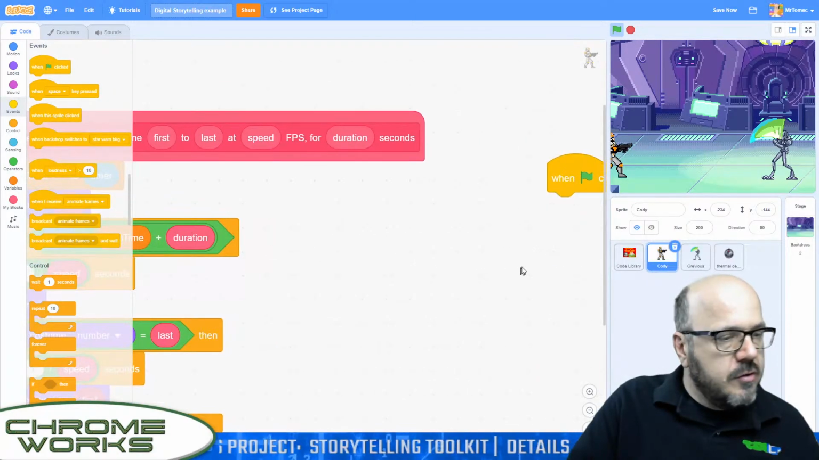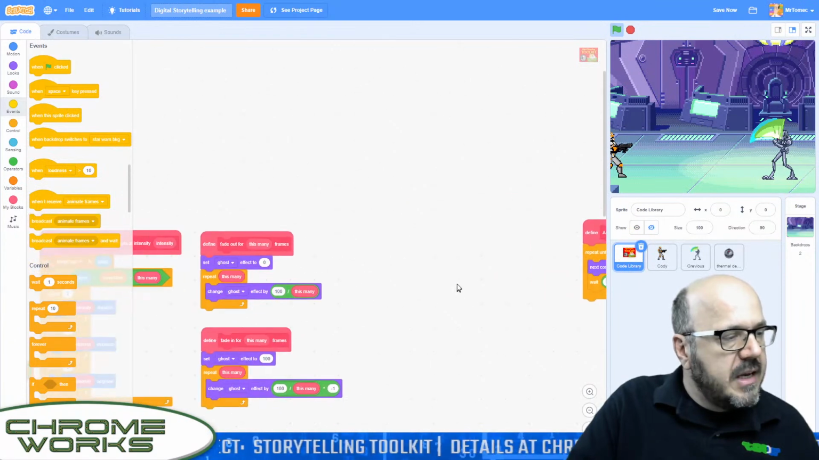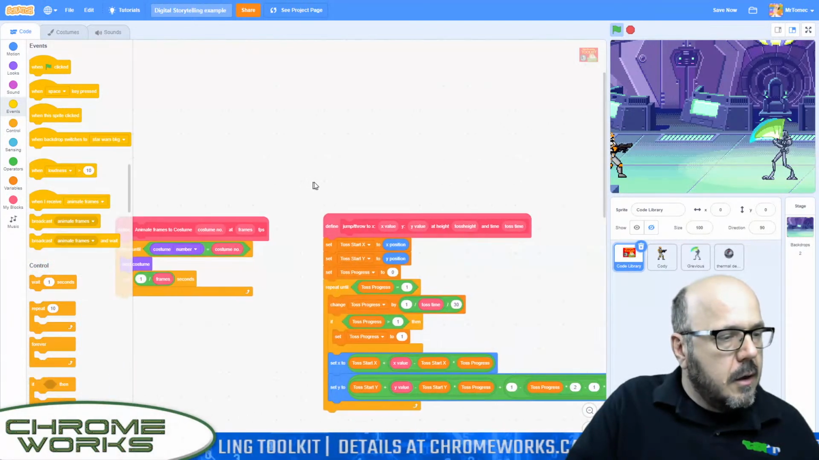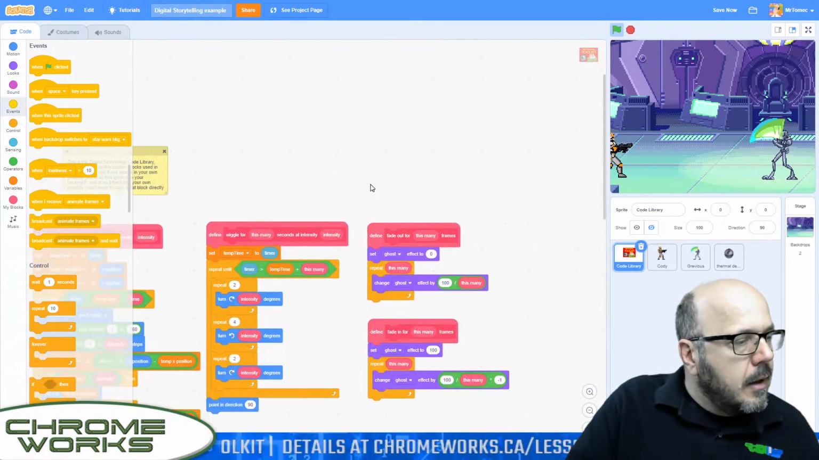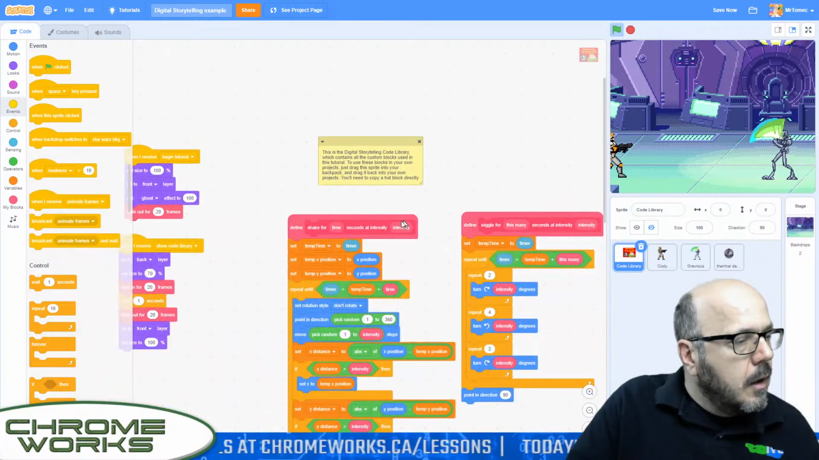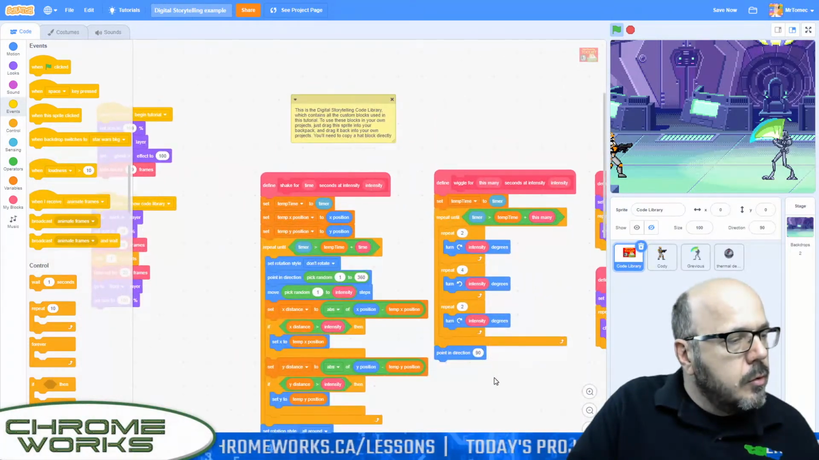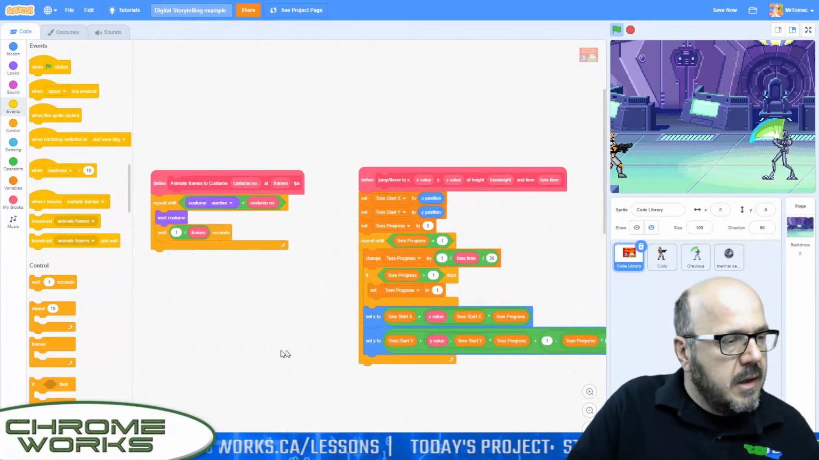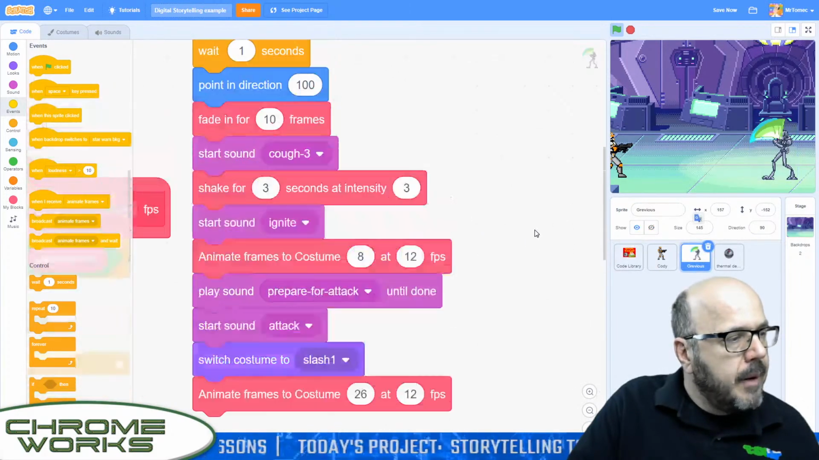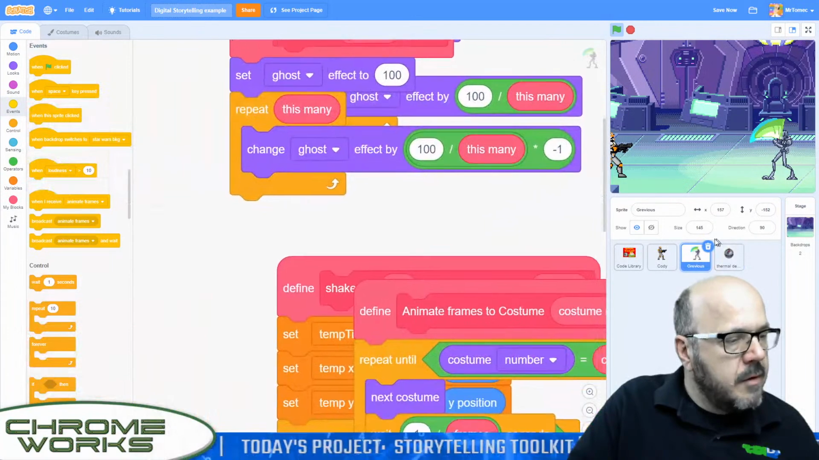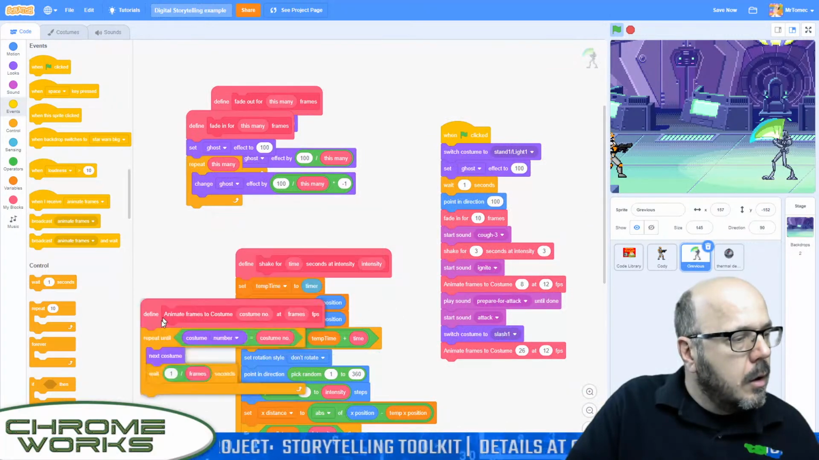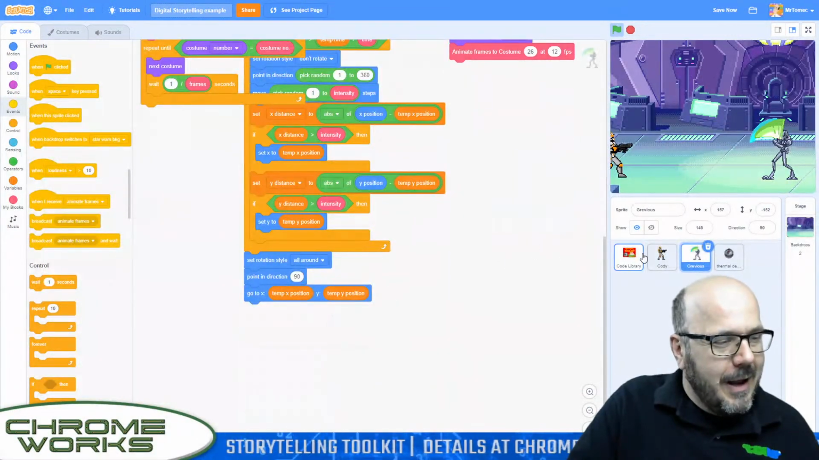So again, we're going to need some of those tools. Let's go to our code library and we'll grab the stuff that we need here. So we've got animate frames to costume, we've got the fade in and fade out. And we'll also do, where did the other animation block go? Did I accidentally delete it? It looks like I might have deleted it by accident while swinging around here. We can grab it from Grievous though. Animate frames to costume. Nope. I actually deleted it, I think.